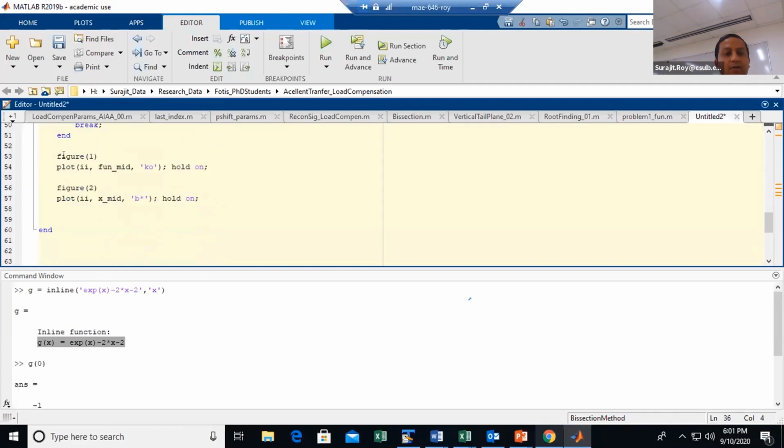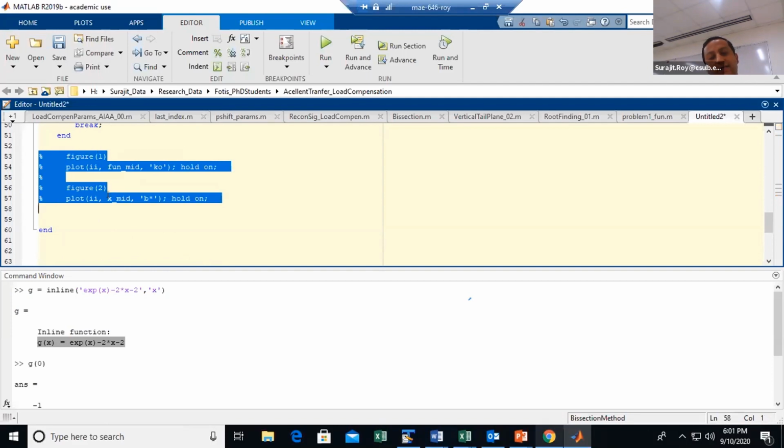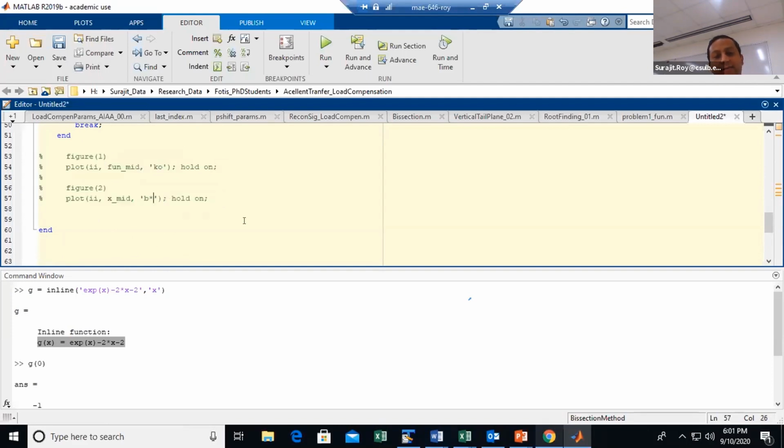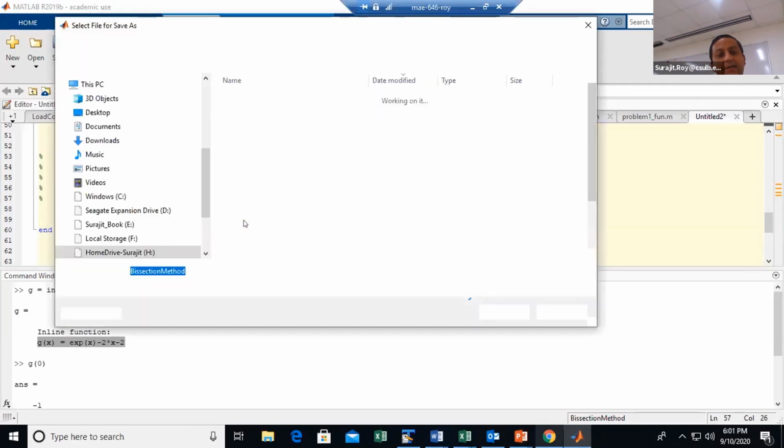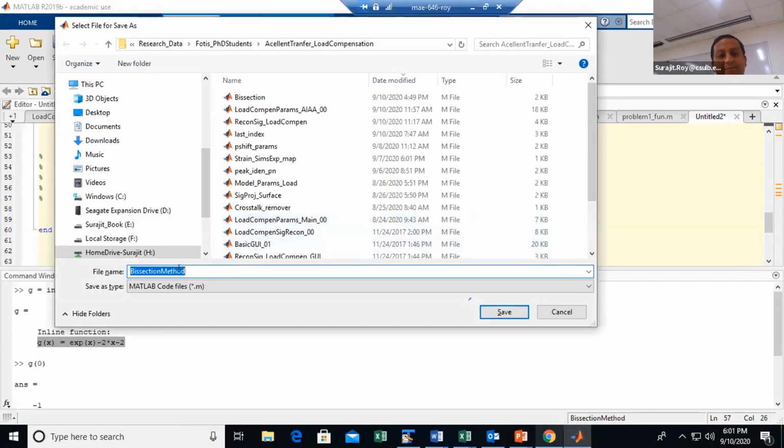Okay, so if you guys are good, just comment these figure lines as well. You don't need to plot the figure. And once you comment this figure, just press Control S, which is basically to save. When you press Control S, you will see that MATLAB automatically populates the file name with the name of the function which we generated. So the file name is bisection method. Just keep the name same. Don't change that name. So just press save.